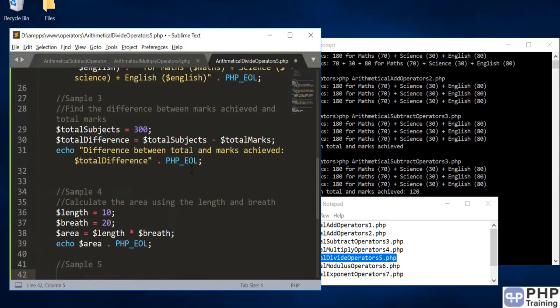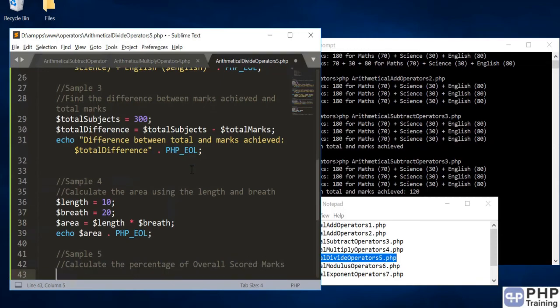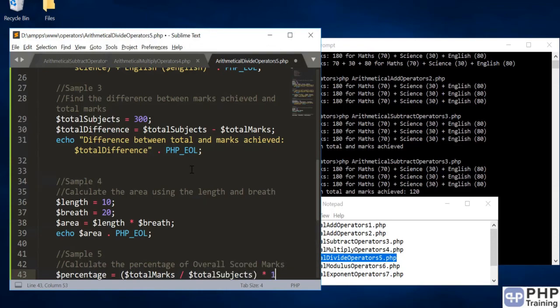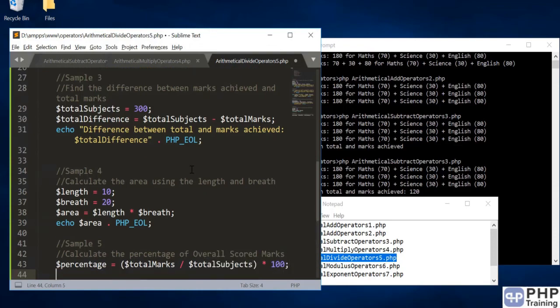Let's look at sample 5. We'll calculate the percentage of overall scored marks. So we'll call the variable name percentage. So the formula is total marks divided by total subjects and multiplied by 100. That's basically a percentage.